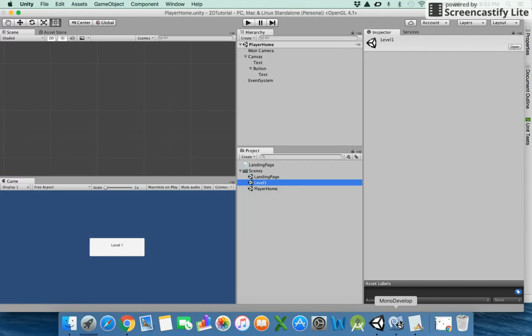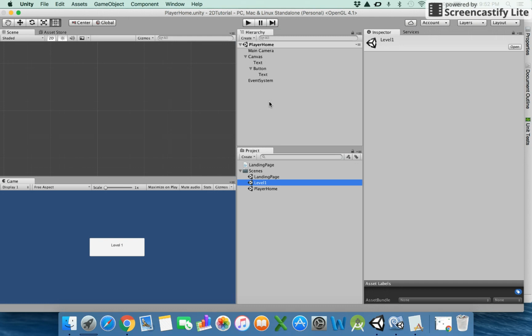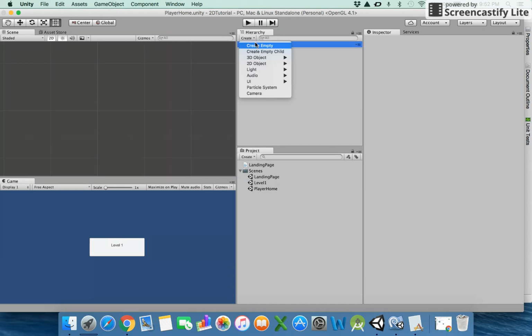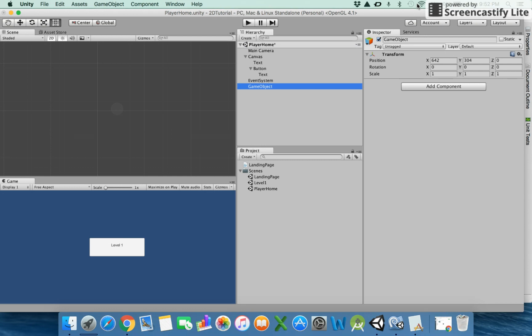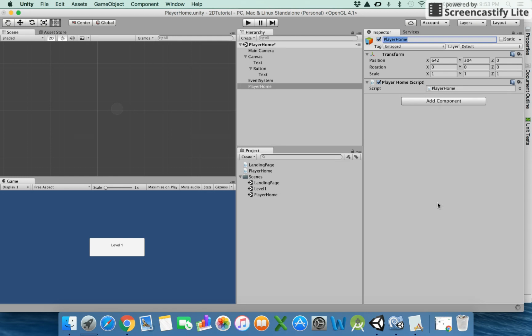And then I'm basically going to take the exact same script that's right here, and I'm going to copy all of this part. I'm going to come back over here to Unity, and I'm going to add in an empty game object, and I'm going to call it player home. This is what I'm going to attach my script to. Make sure you click enter. So add component, new script, player home. Make sure it says C#, create and add.